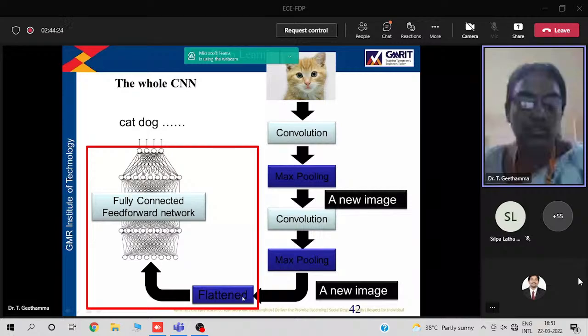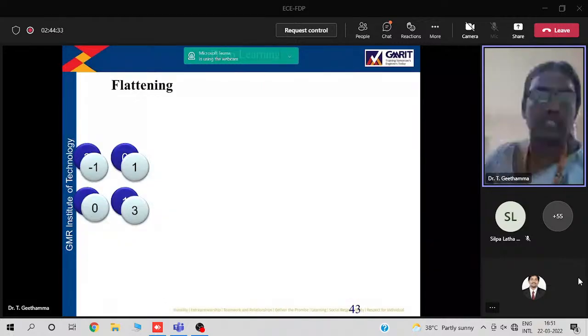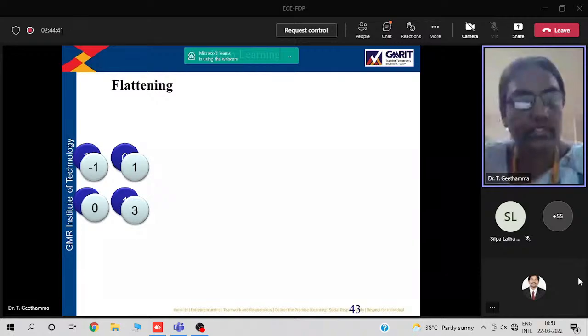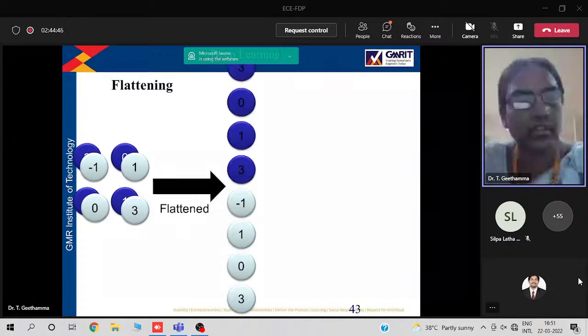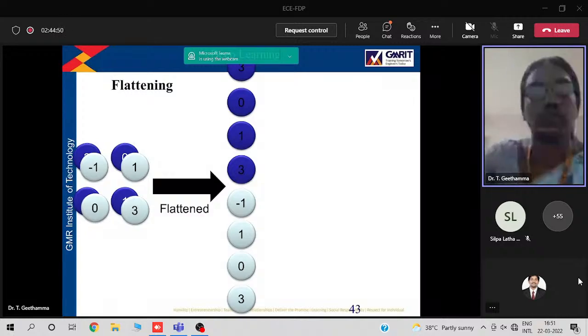Now flattened. What is flattened? I'm explaining only about the flattening, not the fully connected part. These are the results of max pooling. Since we are using 2 filters, we have 2 matrices, 2 by 2 and 2 by 2. First, blue color indicates the max pooling output of filter 1, and white color indicates the filter 2 output. Now we arrange all these outputs vertically, in one line.